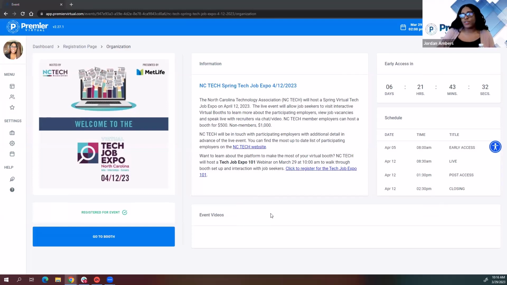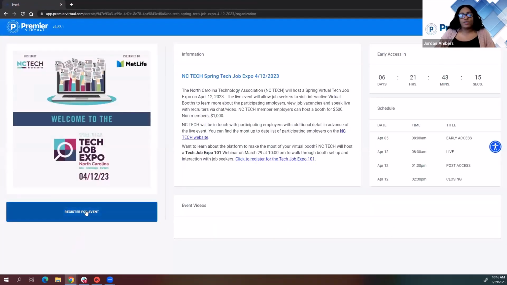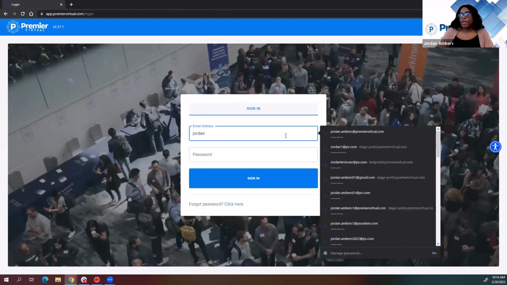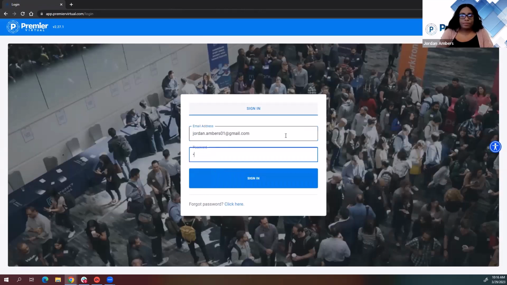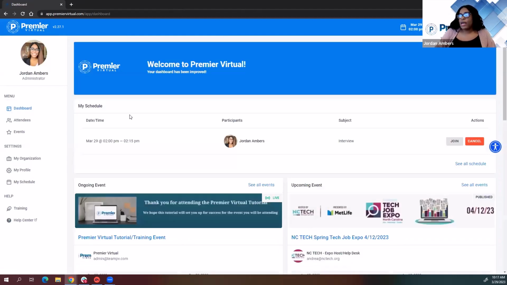All right, now after the registration process has been completed, if you were to exit out of the browser completely, a way to get back into your account, and I'll just show you here, is through the registration page. So you'll just use that same registration page link you received. Rather than selecting register for event, since you're already registered, you're going to select login in the top right corner. Once you select login, you're going to provide your username and password that you created and select sign in.